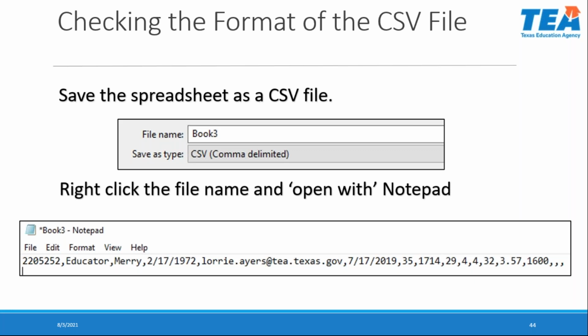Also note in this file that my GPA numbers are 4s. They should be 4.00 or 4.00. So I could add the additional zeros in Notepad as well.